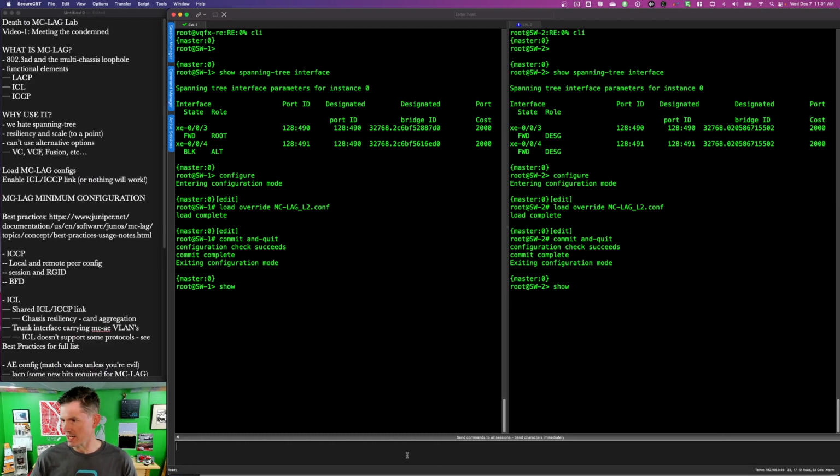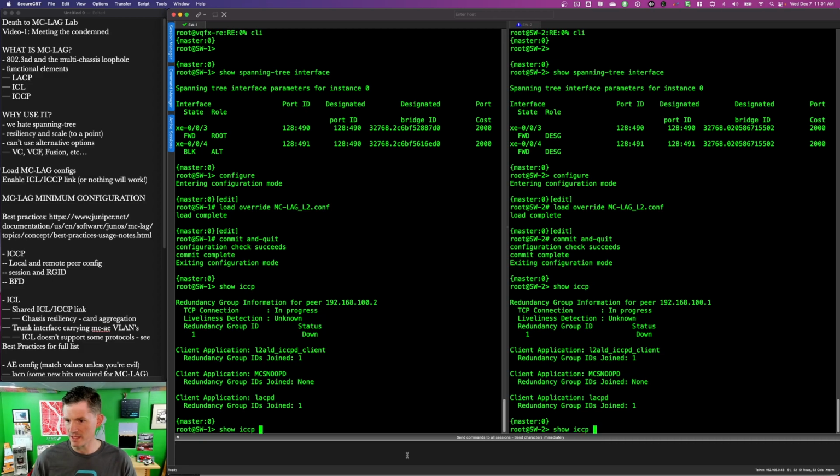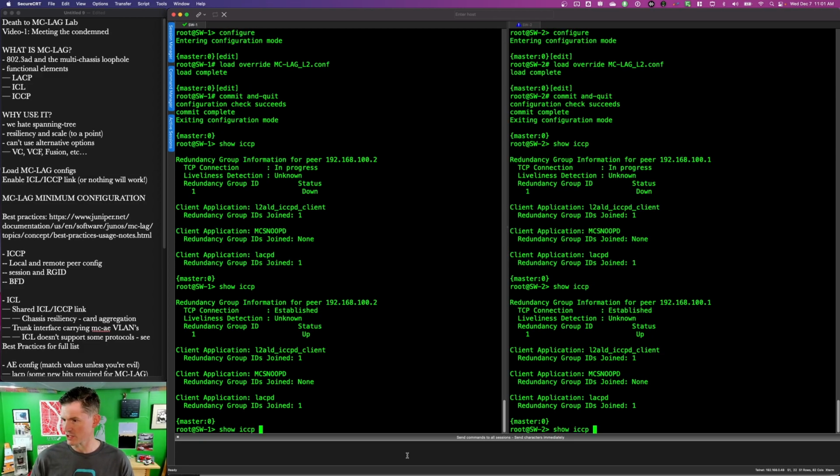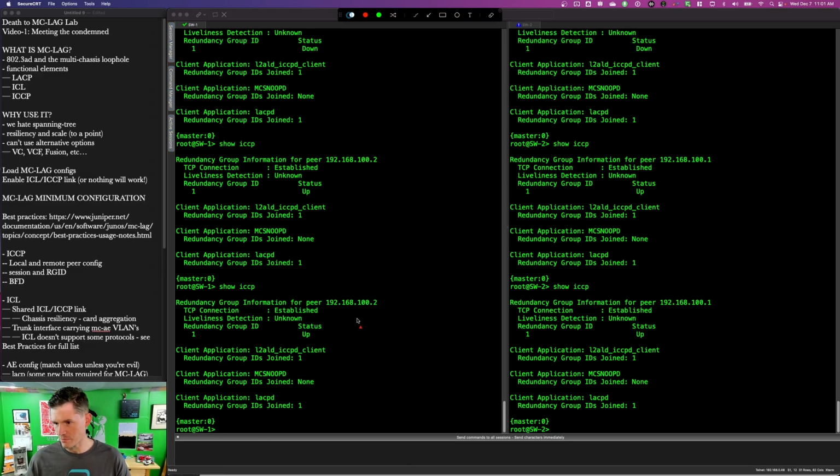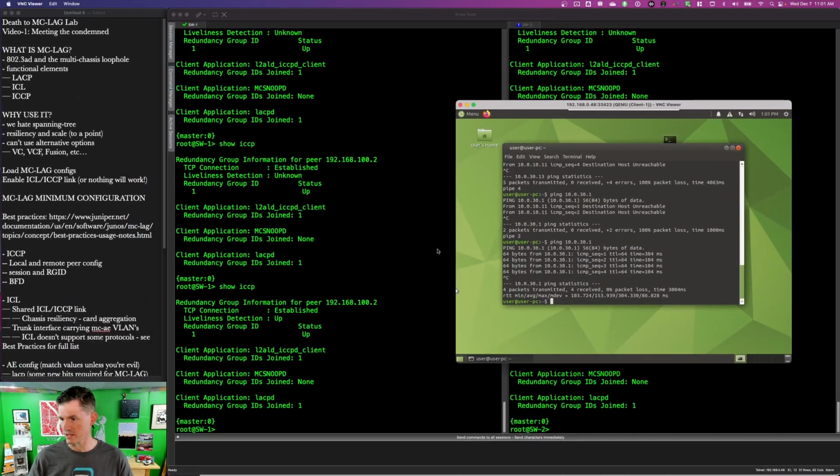We'll get to the show commands again at the end, but I am going to make sure that this is working now. It says that it's in progress, and it's established and up. We also have some BFD elements here. I'll talk about that as well. It says unknown, but this should be working at this point. There we go. And we'll make sure that our ping is working.